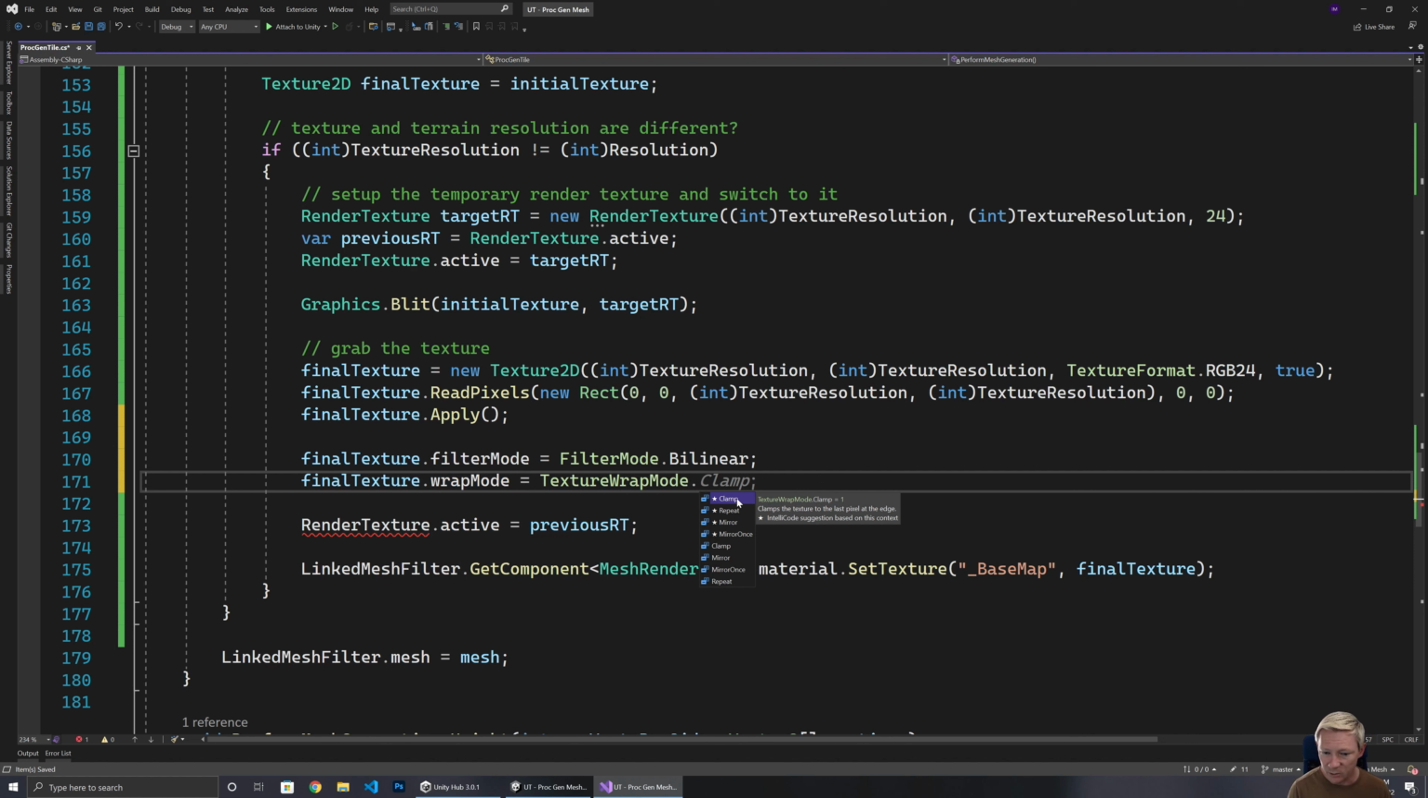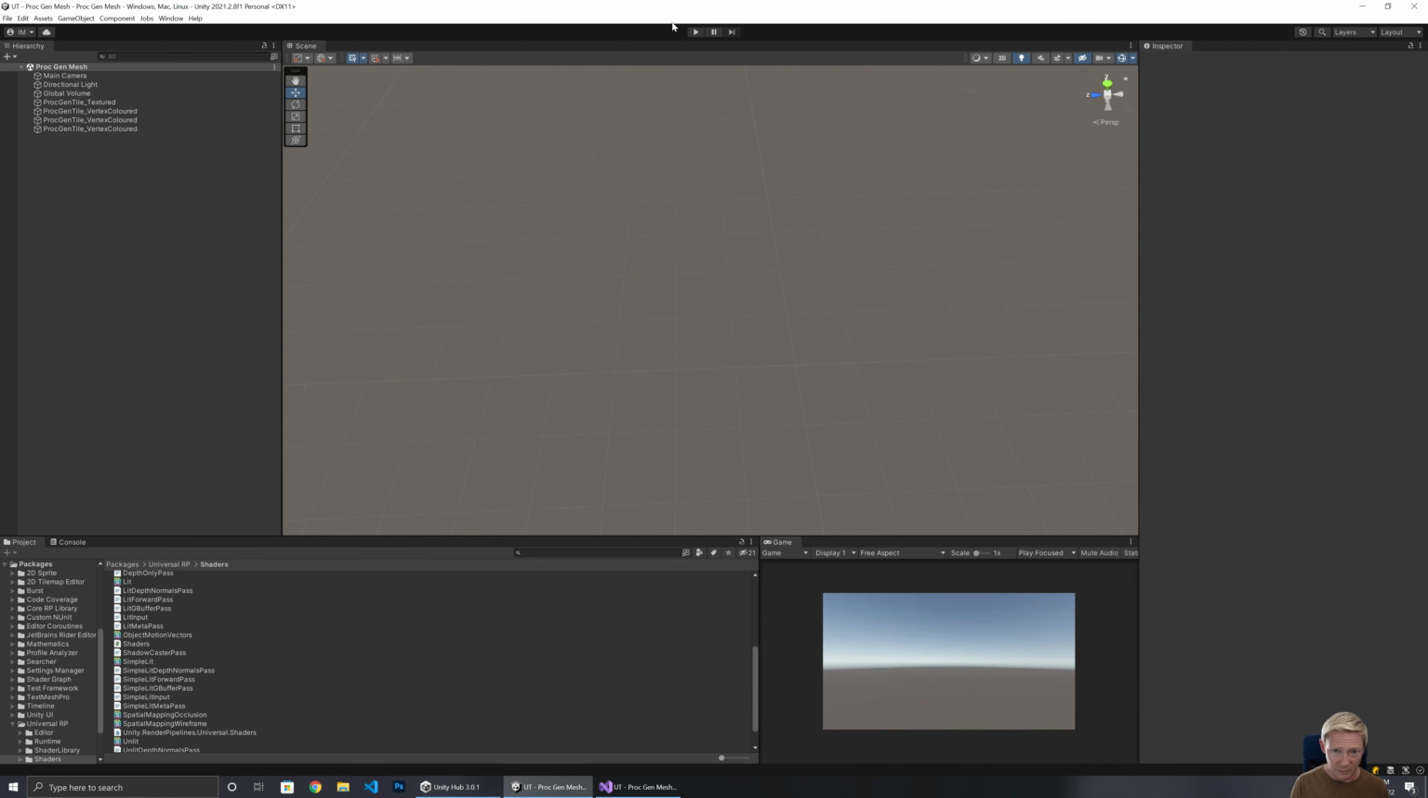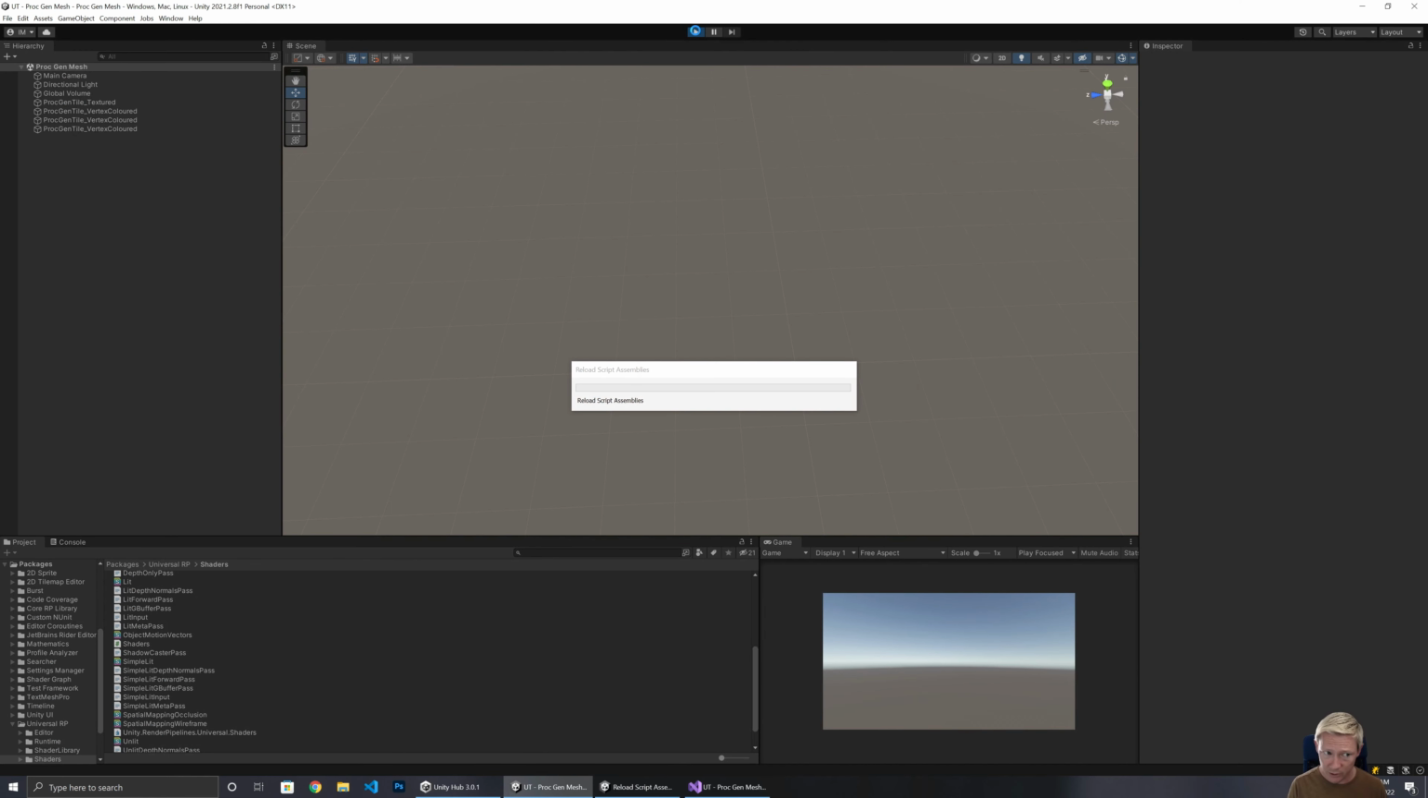I would say we generally would go with clamp. So you can see how that looks. Changing the filtering there should mean that we get a little bit of a smoother look to it.